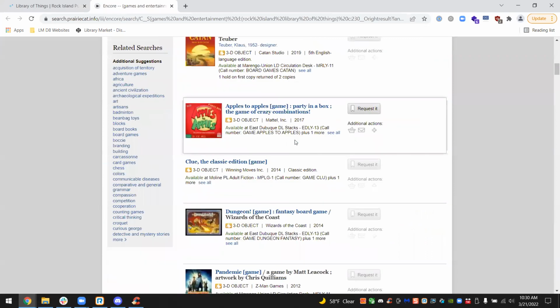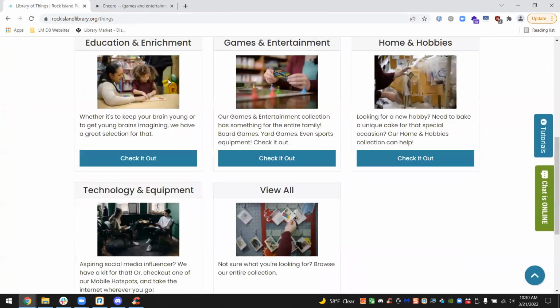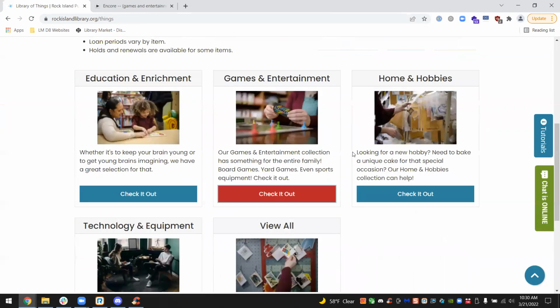And you can see that they just have tons and tons of different games that you can borrow. There are several different collection areas where you can see a list of all of those things in the catalog.